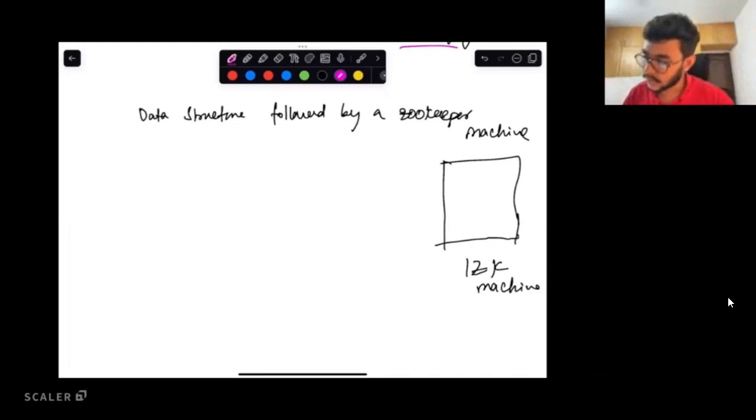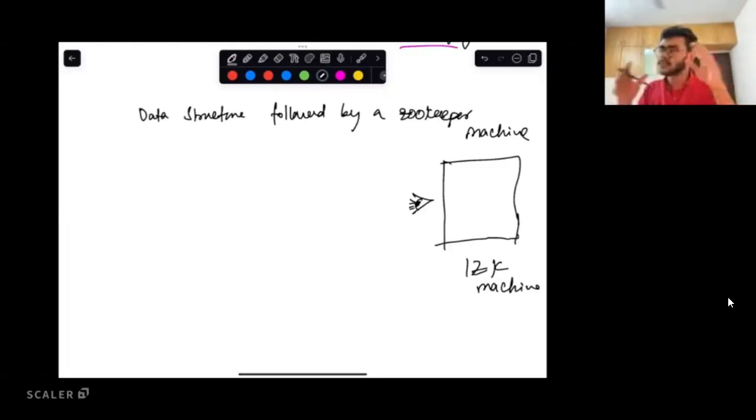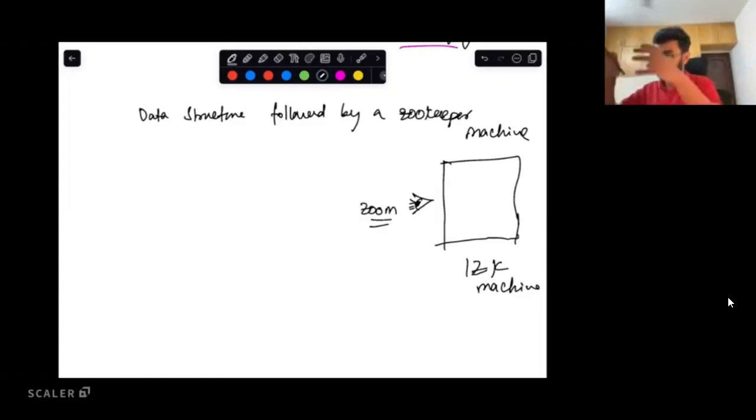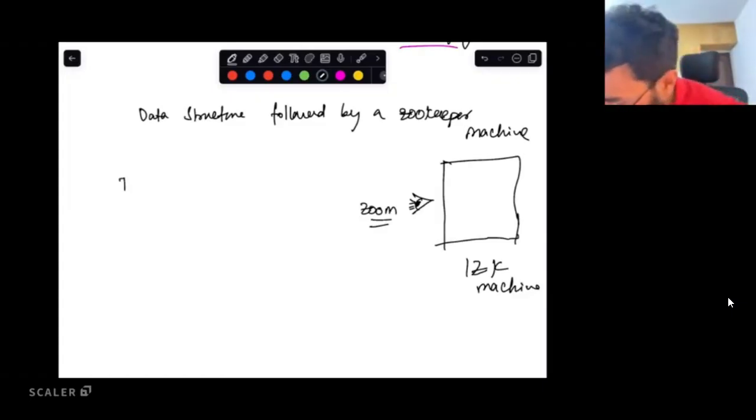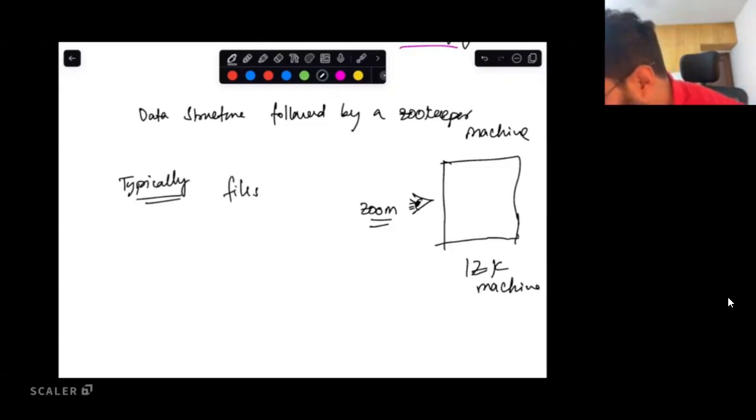But whatever is going to happen on one machine, we'll try to zoom out, zoom in, whatever you call it. We'll try to see how things are stored in one Zookeeper machine only. Typically, a Zookeeper follows a file system kind of data storage.